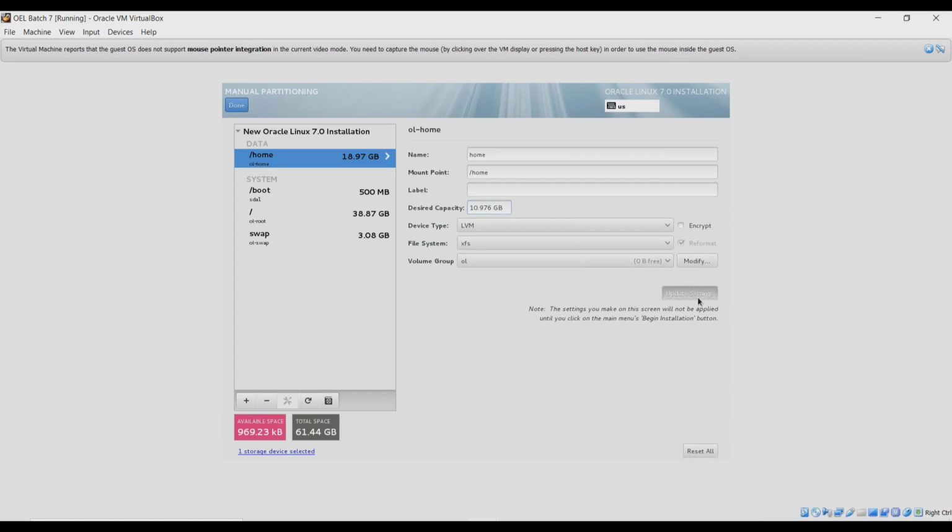The moment you click on update settings, you will see now you have 8 GB of available space. So out of the remaining 8 GB, I will allocate 3 GB to swap, so I will make it 6 GB. Click on update settings. You can see the remaining available space is 5 GB. I will allocate this 5 GB to my slash partition, that is the root partition. So 5 plus 38 becomes 43, so I will update this to 43.